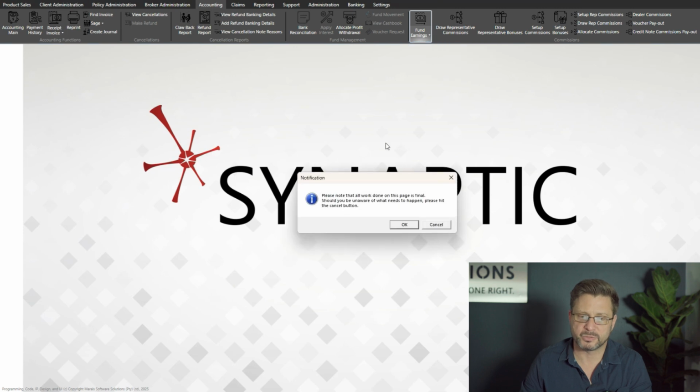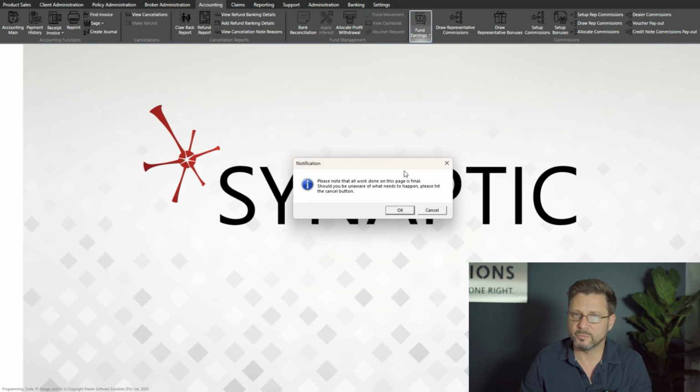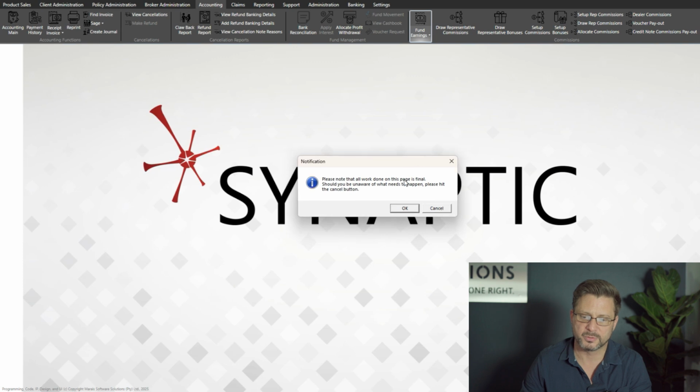and Cost Reclamation. It does give you a warning that all the work done on this particular file is final. You cannot backstep this. There is no support button feature to rectify this. This is literally what it is when you get there. So if you are not aware of what needs to happen, or you are not trained correctly on this portion, we do suggest hit cancel, phone me, and we'll give you a proper training on this.